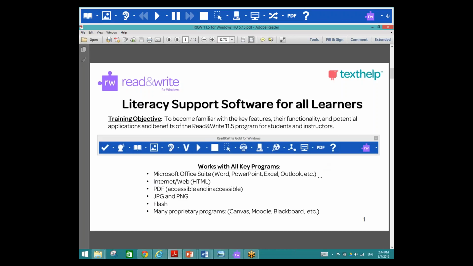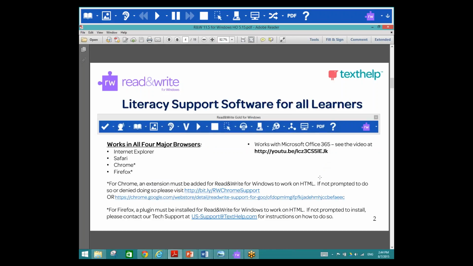So the great thing about this is that it's easy to use. It's just a matter of figuring out what you want to do and what's the right tool for the job. One thing I do want to point out, we do work with all 4 major browsers, and currently Internet Explorer and Safari, all you would have to do is launch the browser and begin using the tools with it. However, if you wish to use it with Chrome or Firefox, there's only one additional step that you must take.